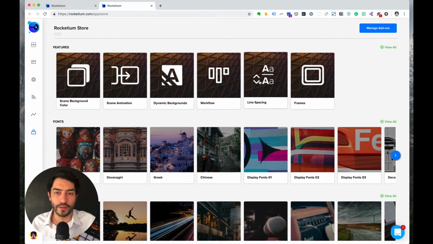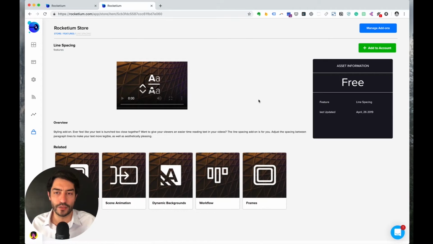I'm gonna probably add the line spacing. You will see why later. If I can do that, that's amazing. So yes, I click line spacing. It tells me what I can do. It tells me it's free. So we understand a little bit the way Rocketium earns money is to give you more options, but you have to pay for them. So I'm gonna add that to the account.